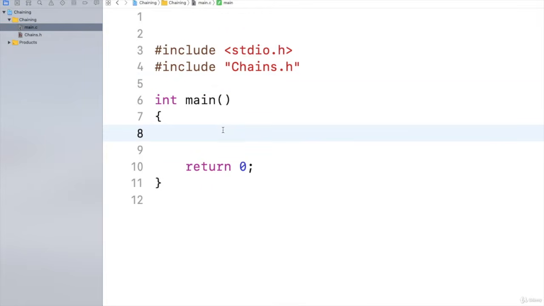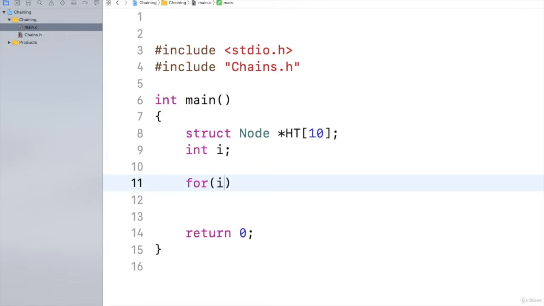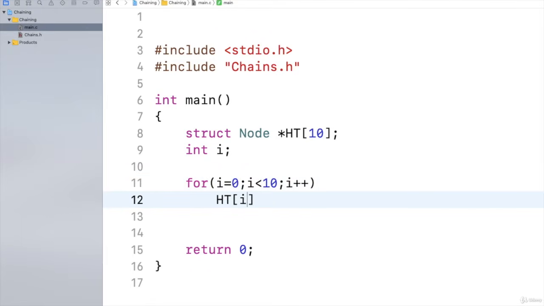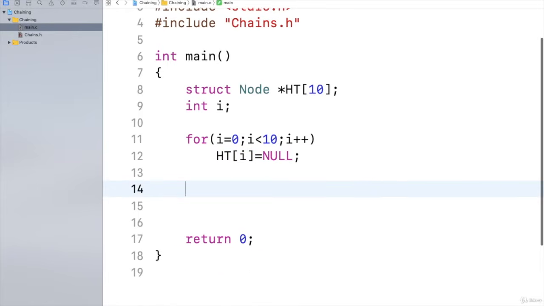Let us come back to the main function. In the main function, I should have a hash table. The hash table is a structure node array of pointers. Let us take the size as 10, so I have a hash table of size 10. This hash table should be initialized, so for that I will use a for loop: i is less than 10, i plus plus, hash table of i is assigned with null. Now the hash table is ready.